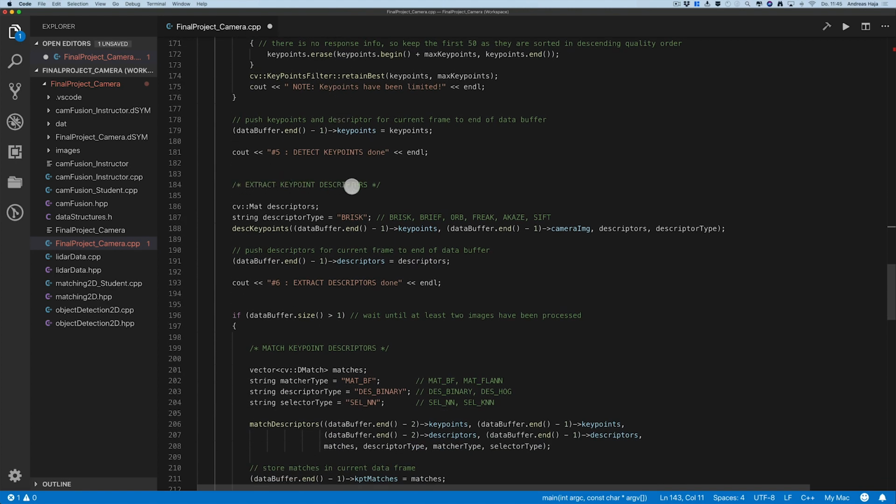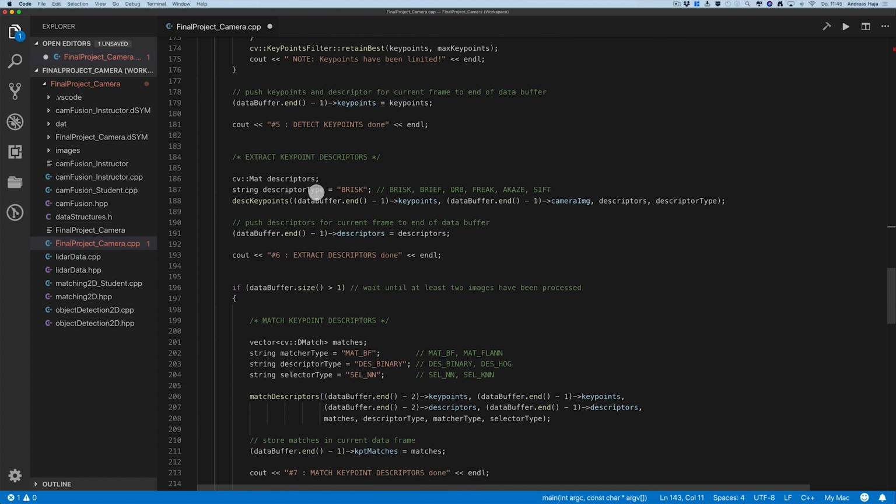So the next step is to extract key point descriptors. This is also already familiar. We can select a whole bunch of descriptors here, and descKeypoints is inside matching2D, the student version, and you could of course replace this function with your own code from the midterm project, which gives you access to all those different descriptors here. Currently we only have BRISK available in the final project source code.